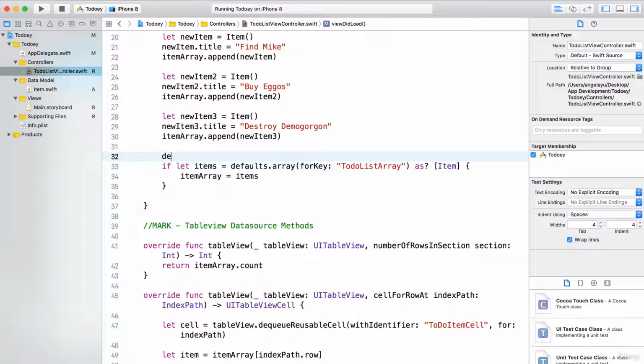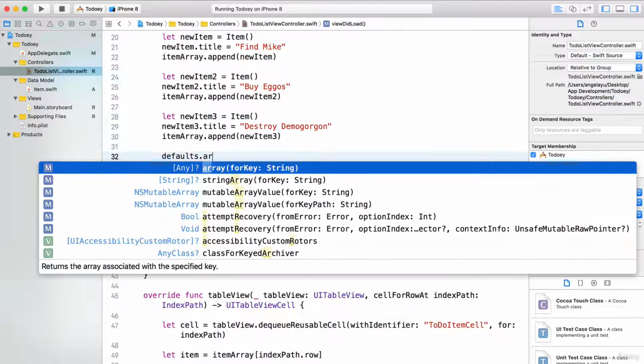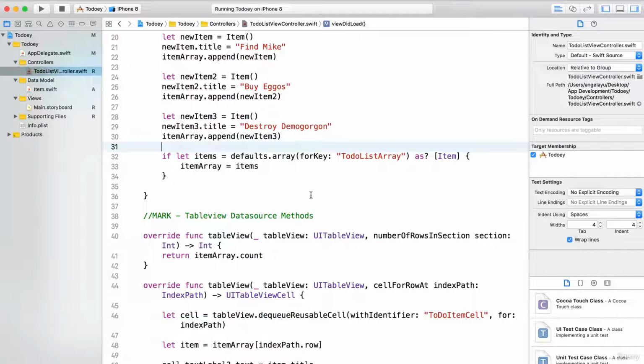And if you remember, user defaults.array can be an array of any type, at least theoretically, and we're using the same key as we saved it, and we're trying to pull it out as an array of items. So if that succeeds, then we set our item array to equal items. Let's go ahead and give our app a run and see what happens.